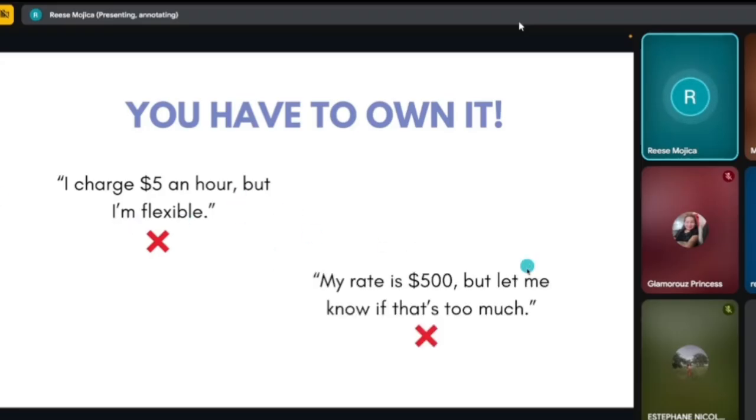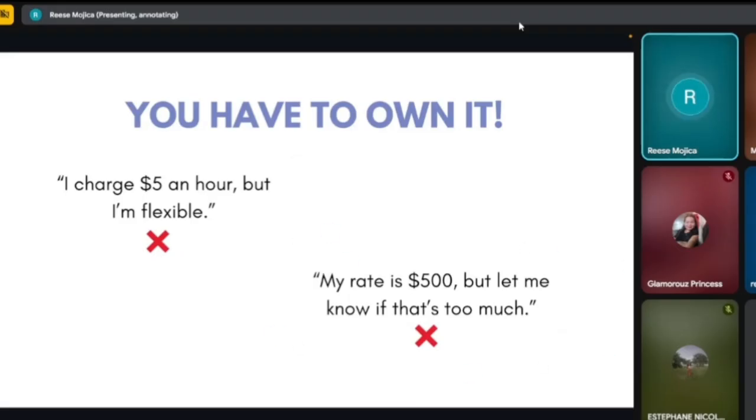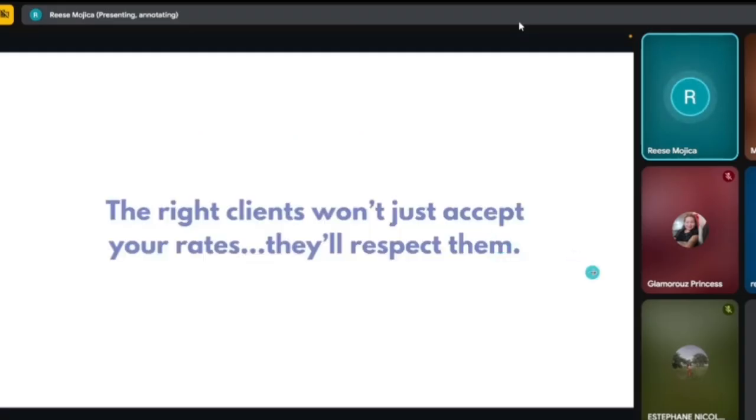Next, don't say this also. My rate is $500, but let me know if that's too much. So again, this is what people say when alam nila na baka mawalan sila ng client kapag hindi sila nagbigay ng mababang rate, or alam din nila na wala din perang pambayad si client. So say this instead. Okay, you have to be confident when you're pricing. My rate for this scope of work is $500. I'd be happy to get started this week if you'd like to move forward. Diba? Very confident. So the right clients won't just accept your rates, they'll respect them.